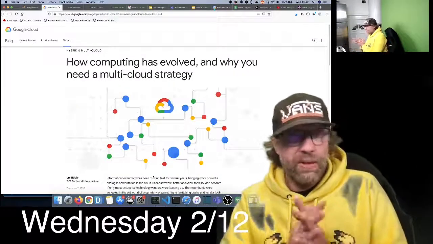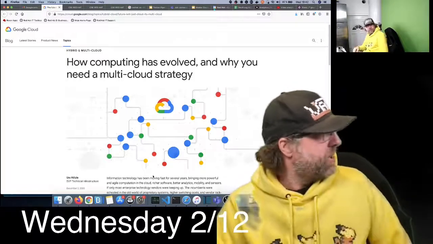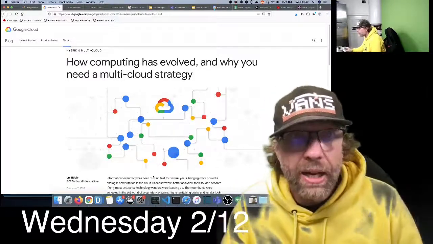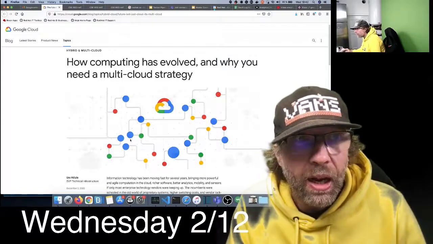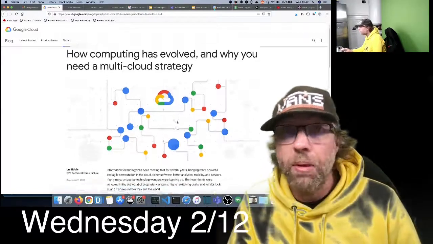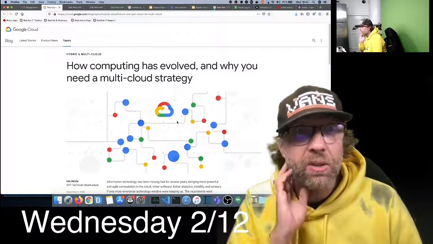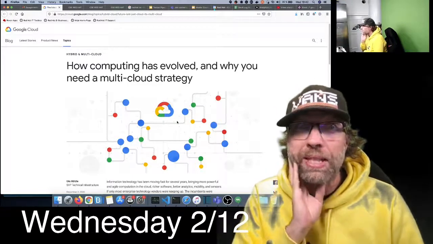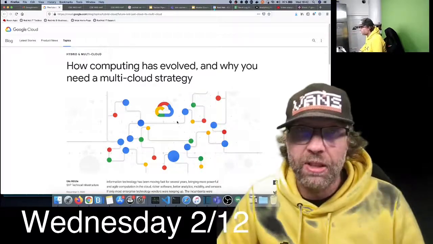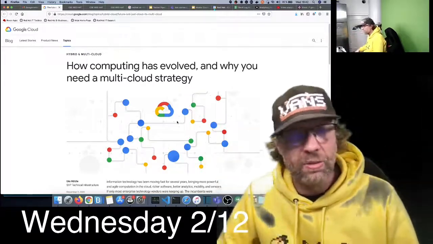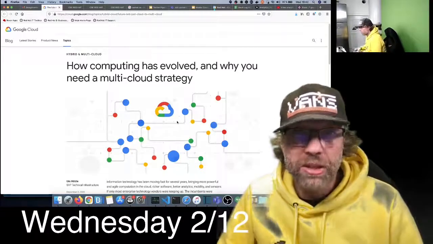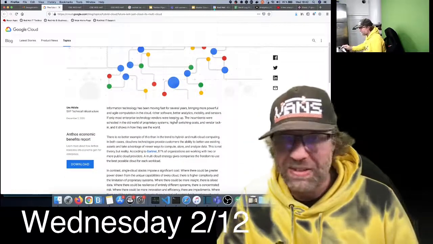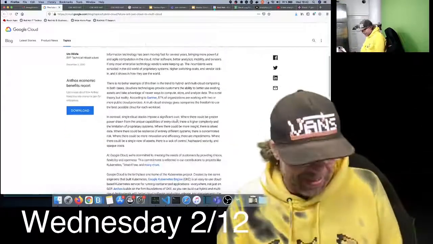So I'm still waiting for my cluster to boot up. It's almost done. And while I'm waiting, I was about to read this blog post from Google Cloud: How computing has evolved and why you need a multi-cloud strategy. That's good. We are trying to focus a lot at Red Hat on multi-cloud and hybrid. So let's see what Google has to say about this. Okay.